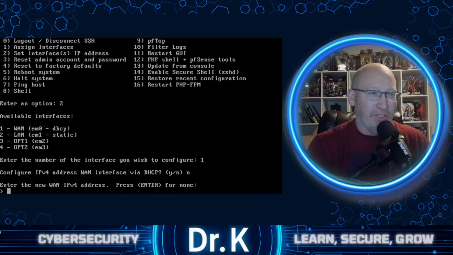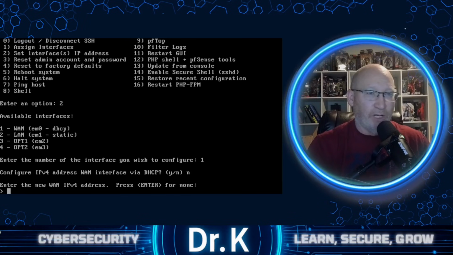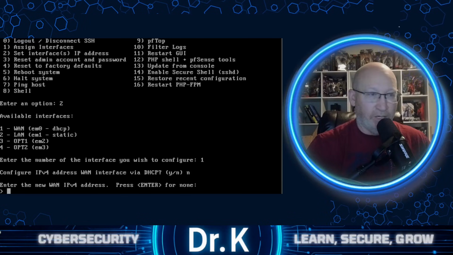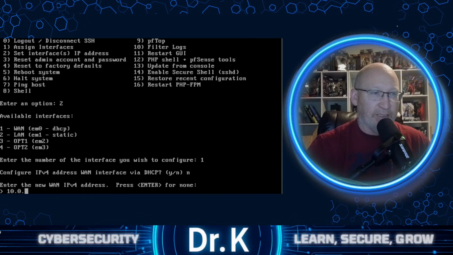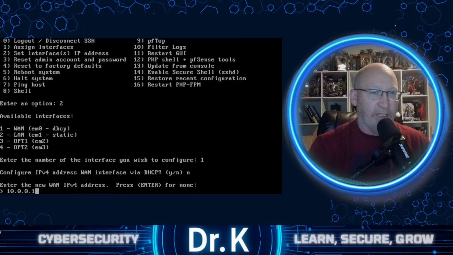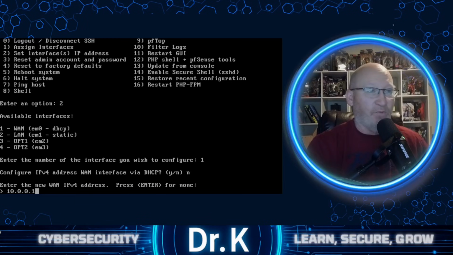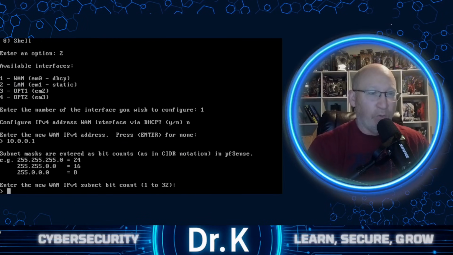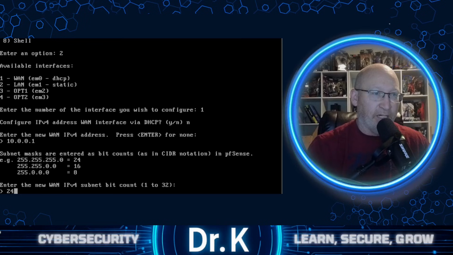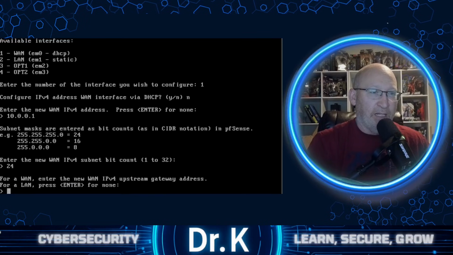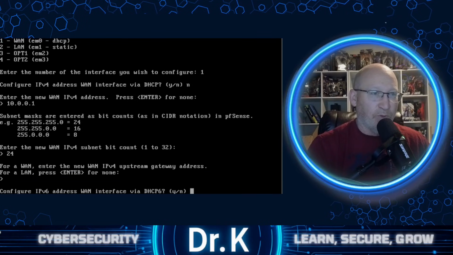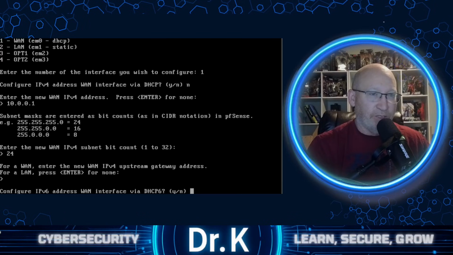And then it's going to say enter the new IPv4 addresses for this. Now, for my WAN, I'm going to do 10.0.0.1. That is the gateway address for my WAN. It's going to say, hey, which one do I want to do? 24, 16, or 8? I want to do 24. And then it says press enter for LAN. That's what we're going to do on virtual.